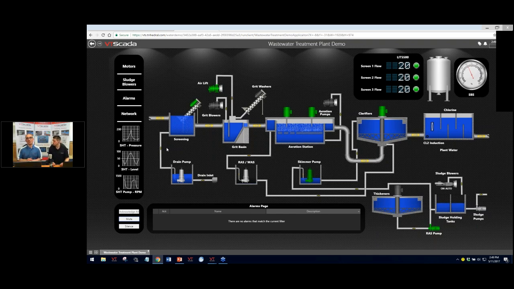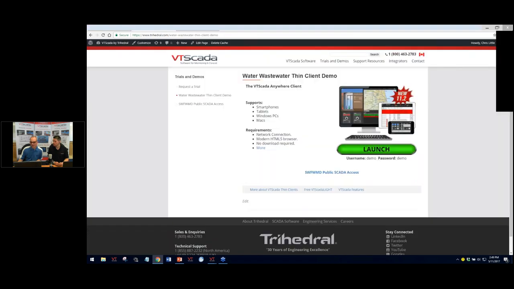the full workstation experience. Anybody who's watching this can go on our website, click a button, go in, and try this out. Here's our website. Right from the front page, you can see the trials and demos. You can get the 90-day trial, do this thin client demo, which is what you're looking at, or download VTScadaLIGHT, which hopefully you'll do immediately following this webinar. We invite you to open that up and try it for yourself.